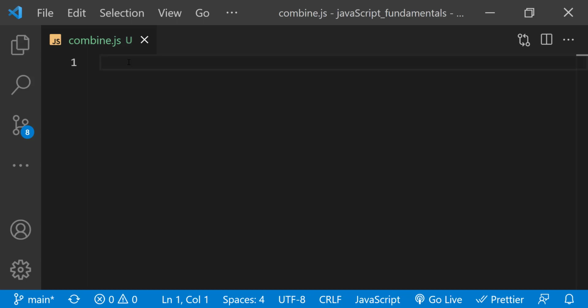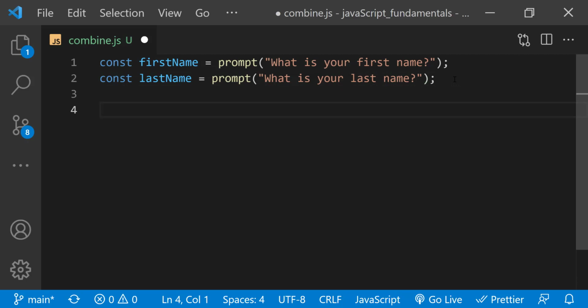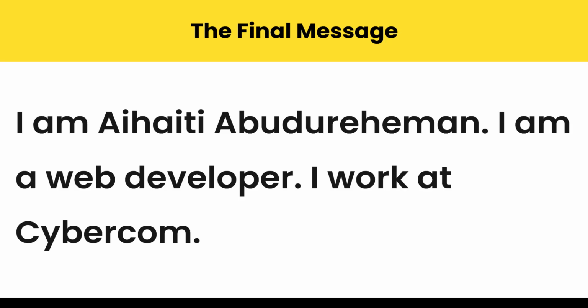Let's start by creating three different variables: first name, last name, and profile info. In the first name, you'll store the value returned by a prompt dialog that asks, "What is your first name?" In the last name, you'll store the value returned by a prompt dialog that asks, "What is your last name?" And in the profile info, you'll store the combination of all strings, including the strings stored in the variables first name and last name. The final output of profile info looks like this.